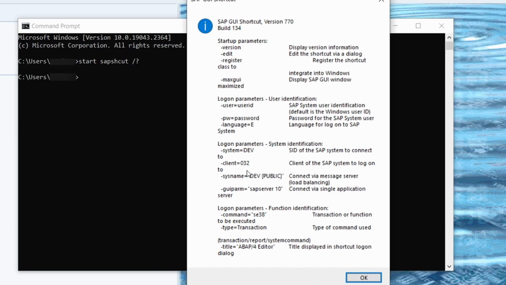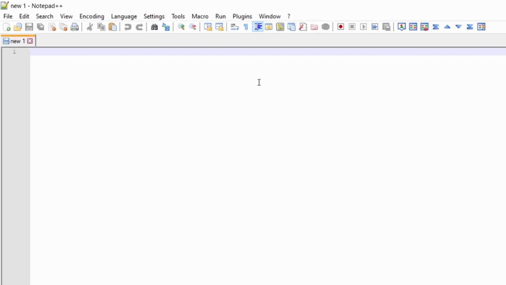If you would like more information about this command, just use the help command and then you're good to go. But as mentioned, we would like to create a batch file that we just double click, that we just execute, and then we log into the SAP system. Therefore you have to open your preferred editor, so Notepad, Notepad++, whatever you like and prefer. In my case, I would just like to open up Notepad++. That is totally fine. As mentioned, use the editor you like.